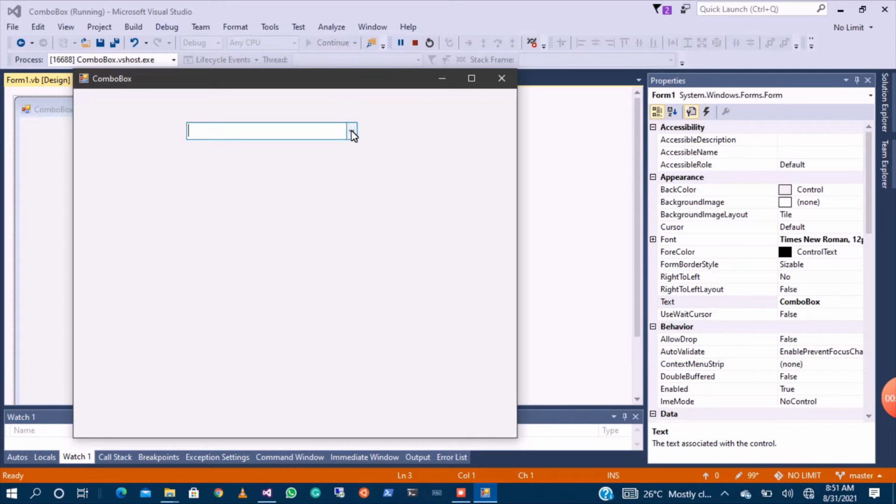So if I click here, you can see those items. So I can select unlimited. I can also select tech or select basics.